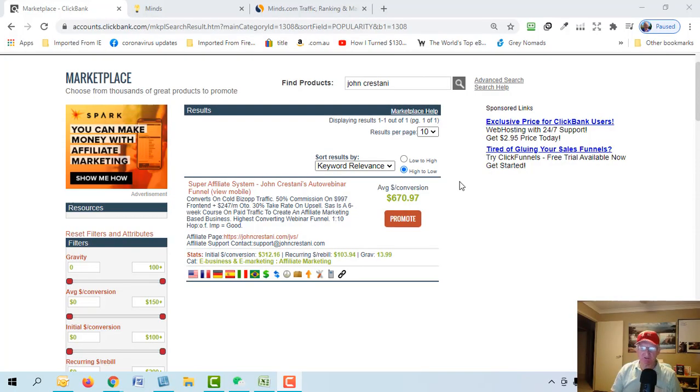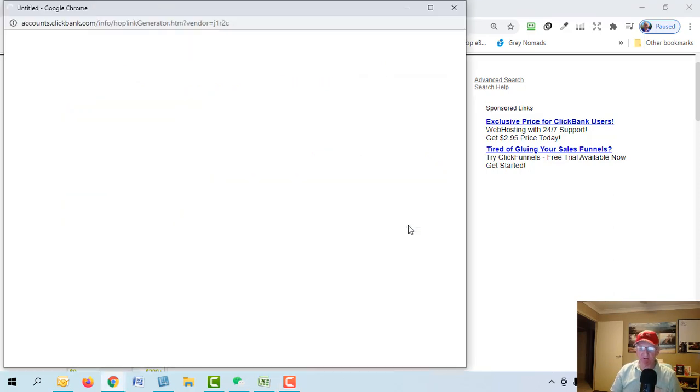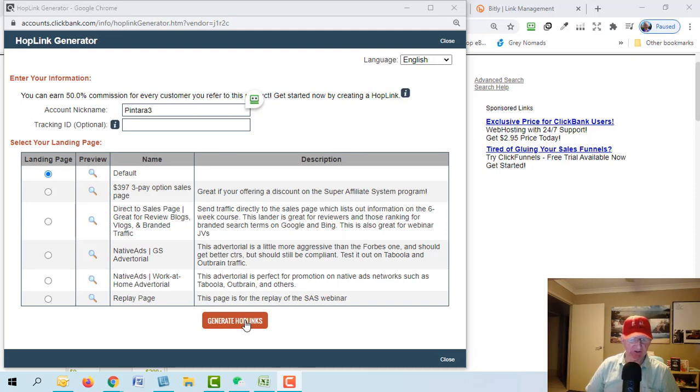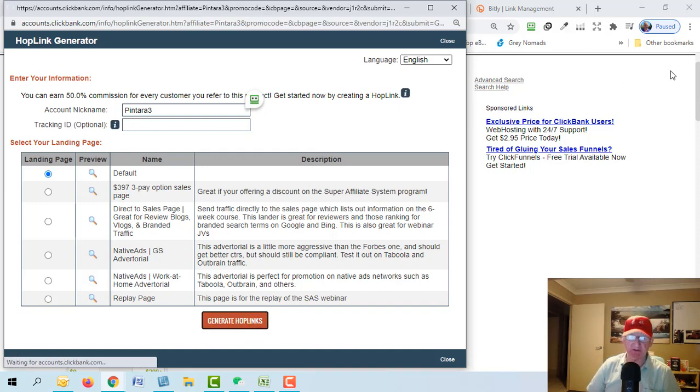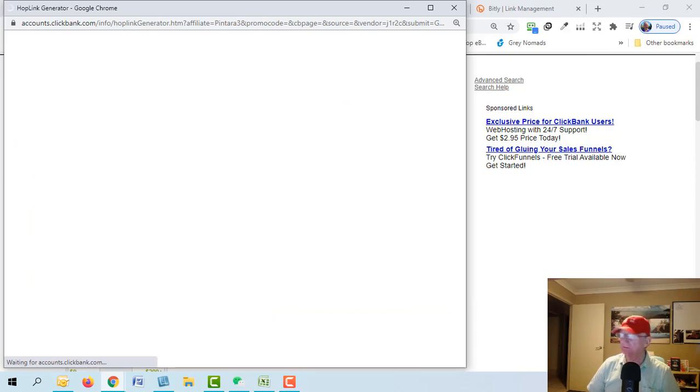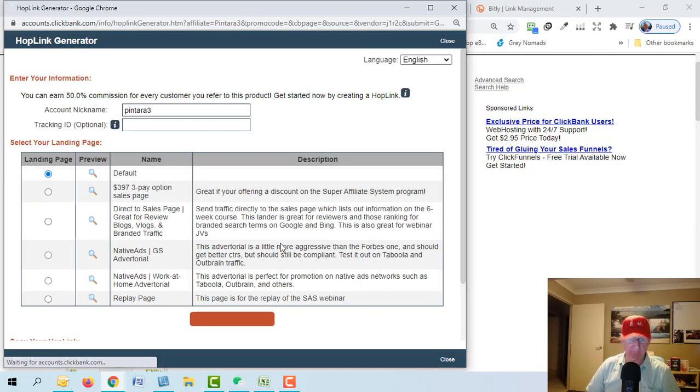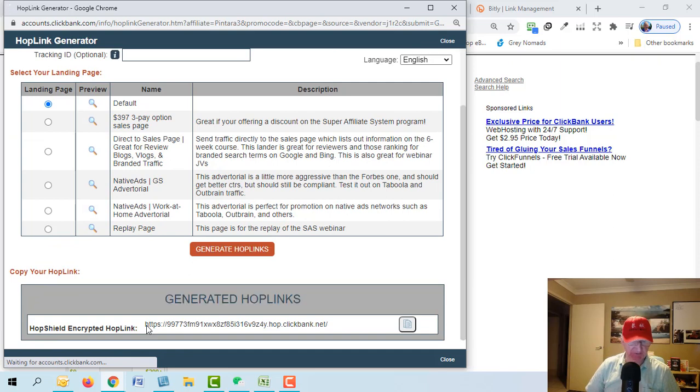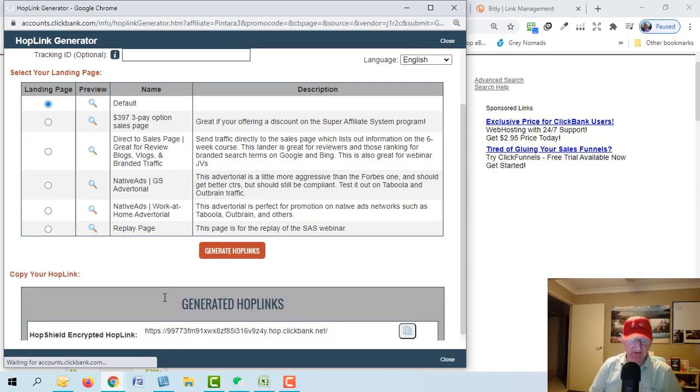Okay, so we've chosen this product, so we need to get our affiliate link. So if you just click on promote, then just click on generate hop link. We just stay with the default. You can read through what these other pages are, but let's just stay with the default. That's what we want. So click on generate hop link, and then that will give us our affiliate link.